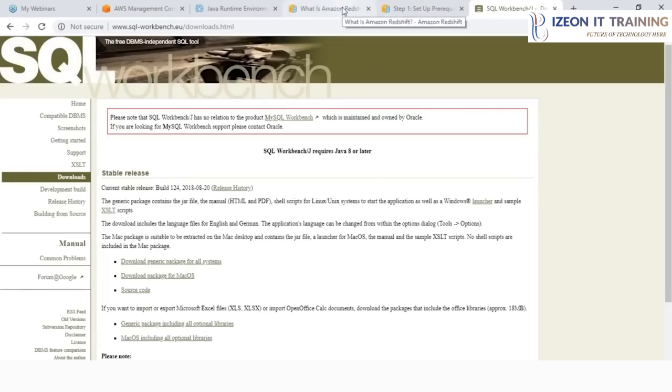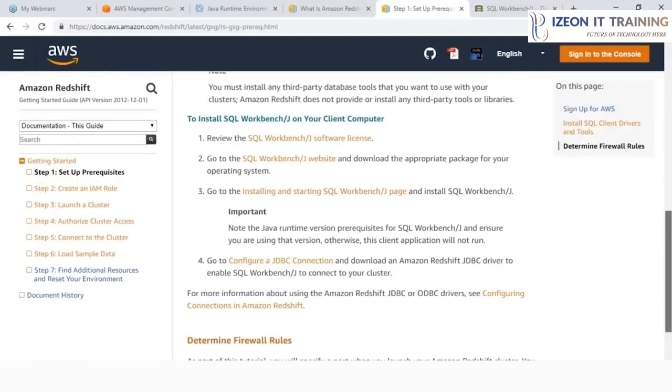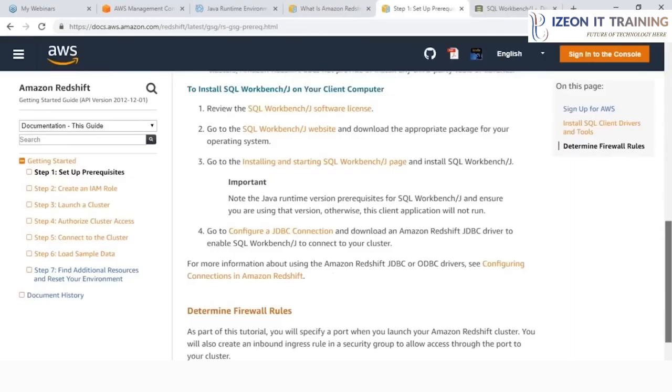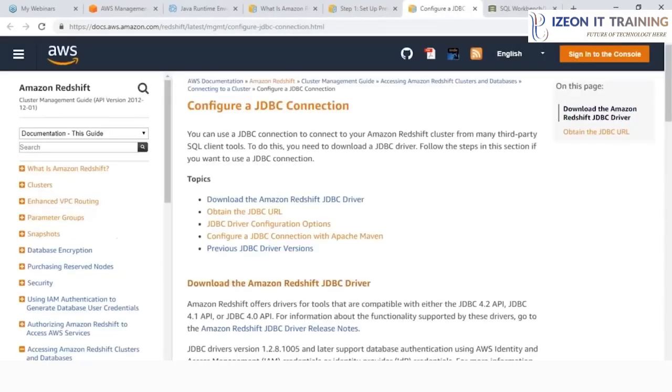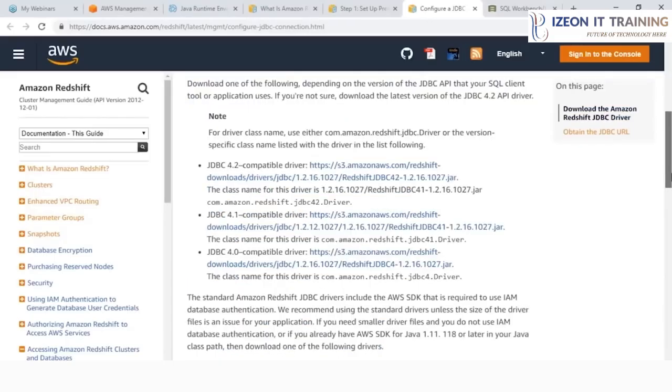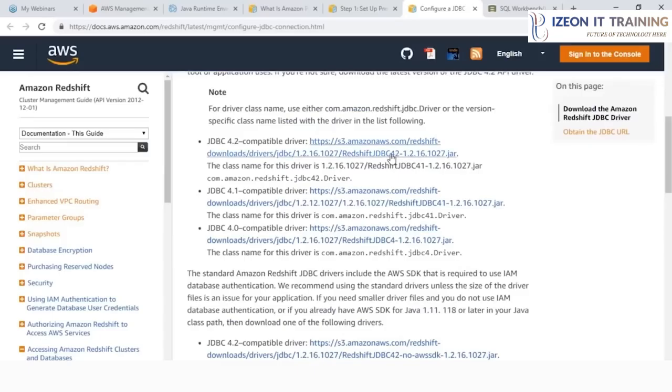And there is one more thing, which is the JDBC driver. Go back to the documentation part, scroll down, and in step 4 you can see configure a JDBC connection. Click on that. It'll take you to a page where you have JDBC drivers of different versions. You can download the first one. Click on this and it'll be downloaded. So once all these three things are downloaded, store them in a folder of your choice.